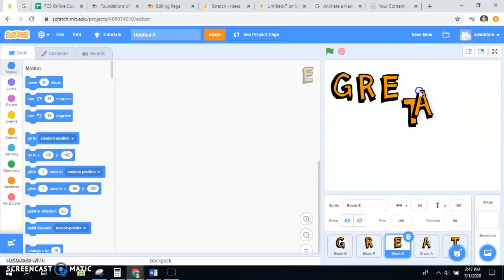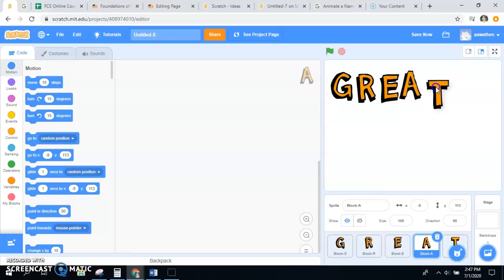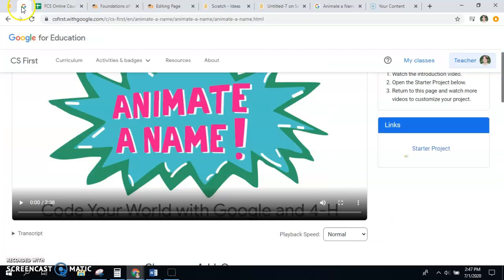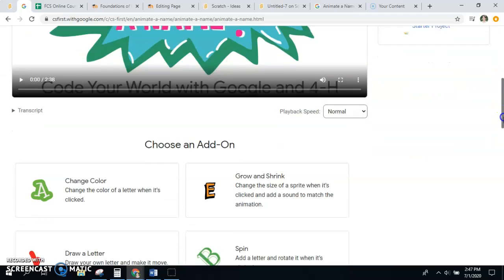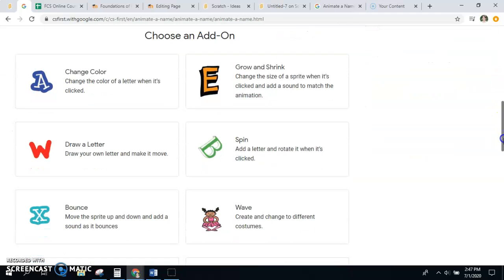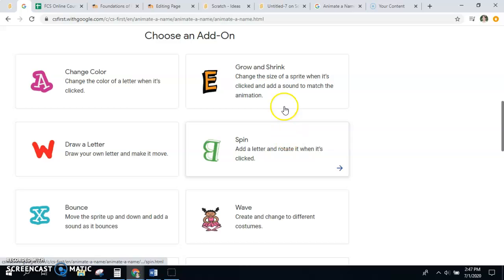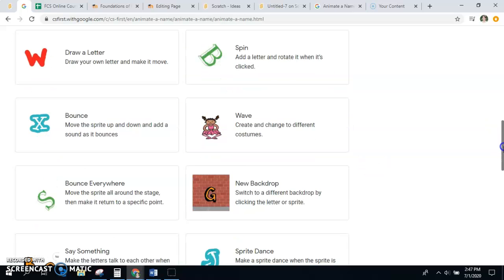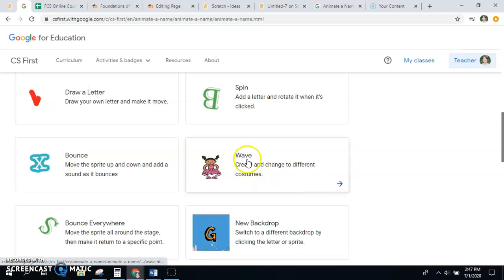This might be your name if you're following the tutorial, right? And so I would say, hey, how are you? I'm great. Okay, so once I have my letters over there in my sandbox, I'm going to come over here and see which 4 features I want to use. Do I want my letters to spin, to grow and shrink, to change colors, bounce, wave? I've got all kinds of options. Okay, maybe I want them to wave.